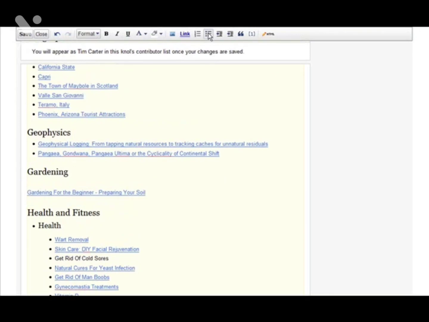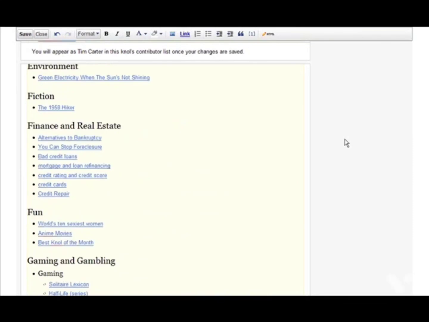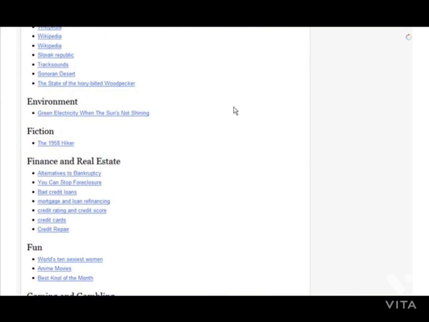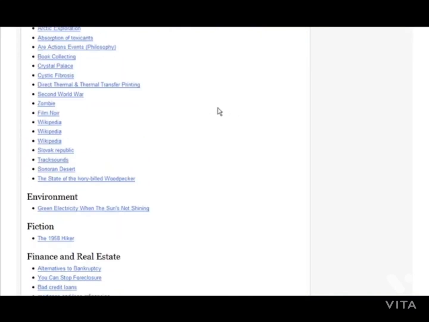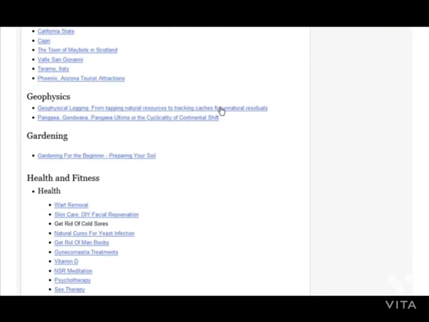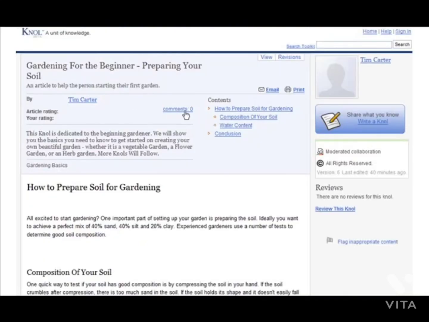Bullet that. Okay, so we've edited the linking area here, the linking Knol, and we're in here, and now we'll get some traffic from that. Now all we have to do is save it. And close. Now if we click gardening and we click here, there it goes. It takes us to our Knol.